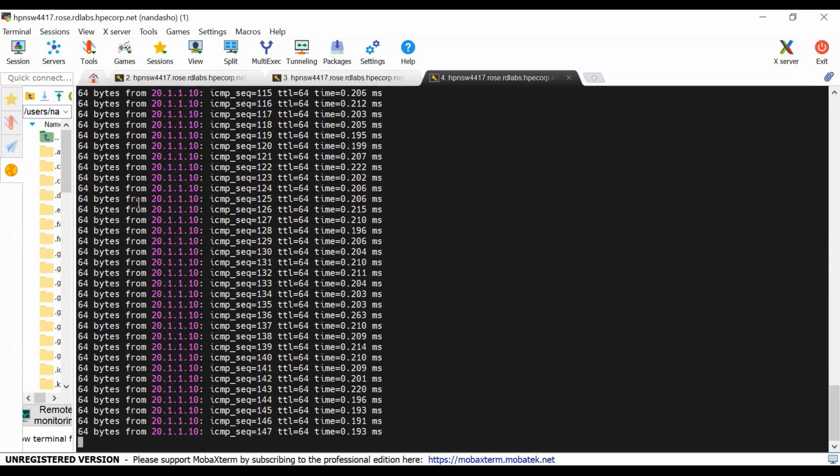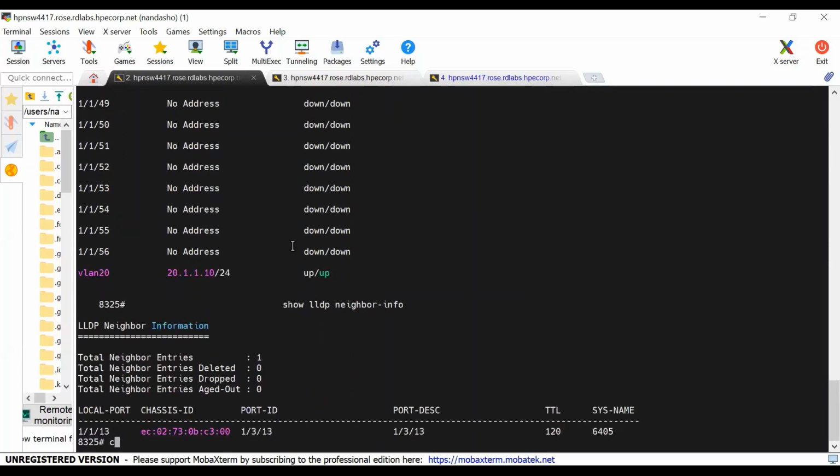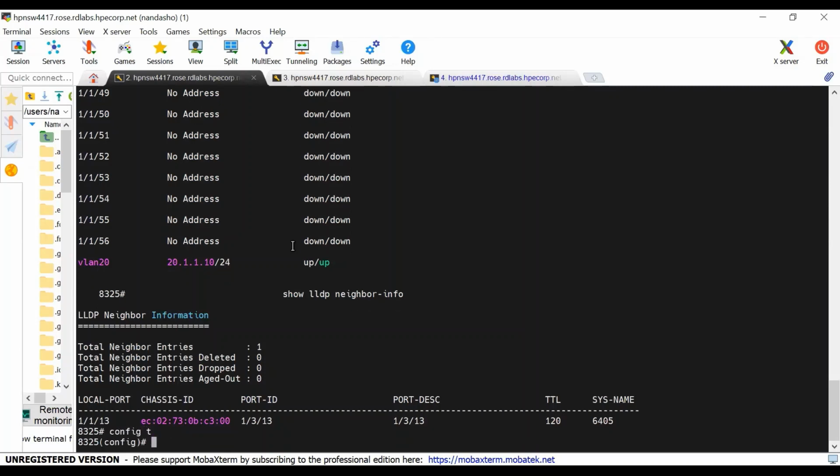Now there is no security enabled in any of the switches. So now let's enable security on the switch. First in 8325, I'll try to enable security on the port connected to the 6400. Let's see what happens to the end client now. We'll try to configure the RADIUS server first.